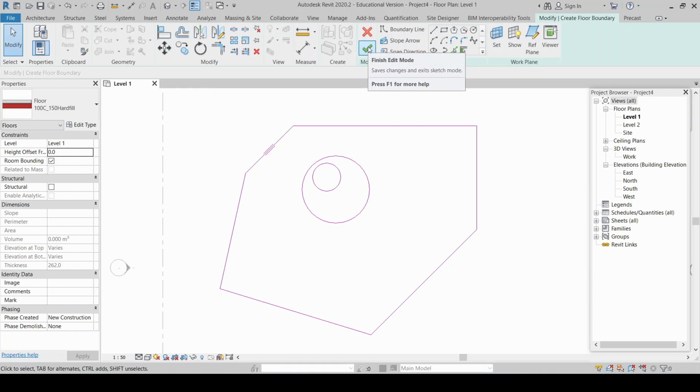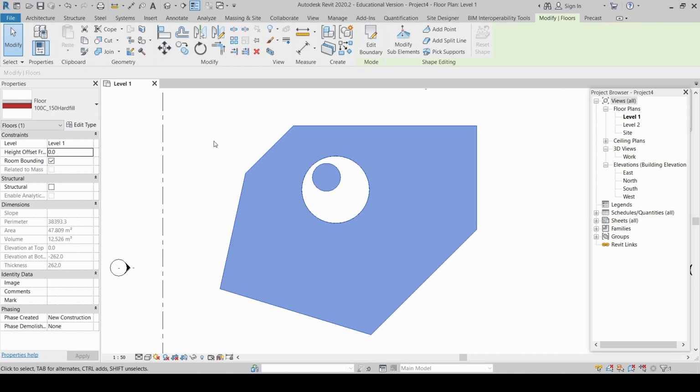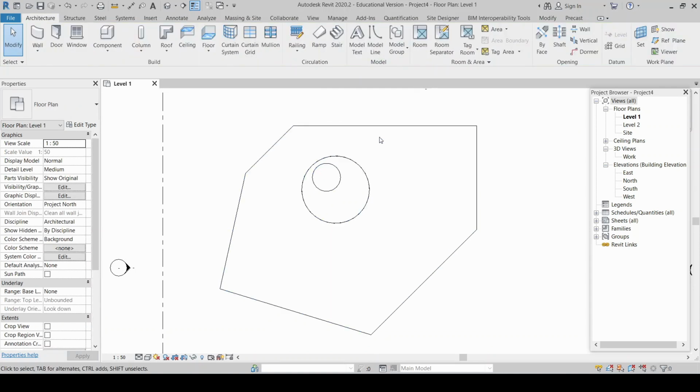This will define our floor, create our floor on the floor level 1 as defined over here, and it will be 100 mil concrete with 150 mil hard fill underneath. Let's just click that. When you click out of the tool, the floor you've created is selected by default. If you click away, you can see the floor is there. If I hover over it, you can see the shape of the floor.